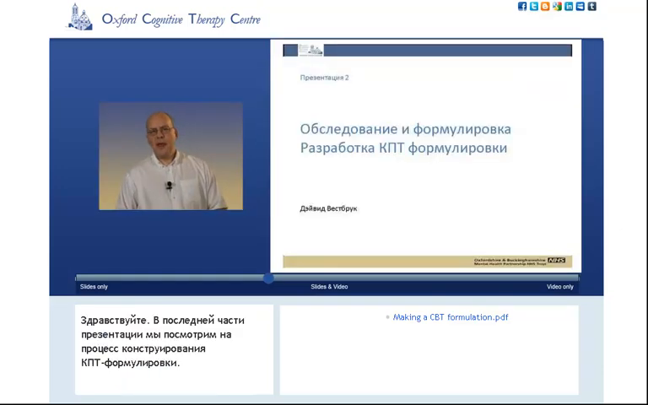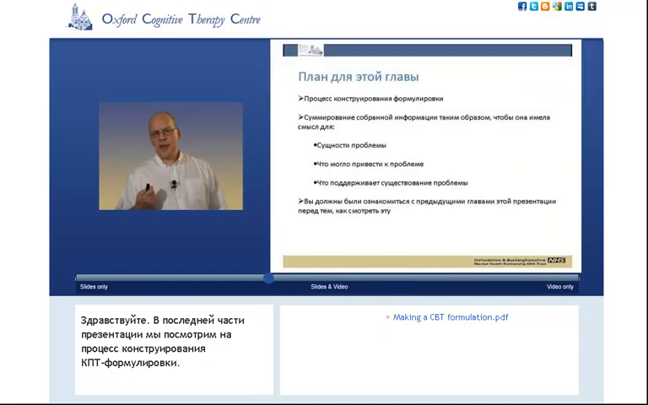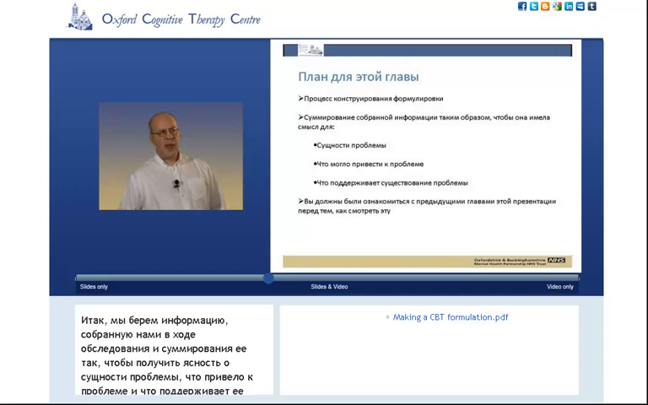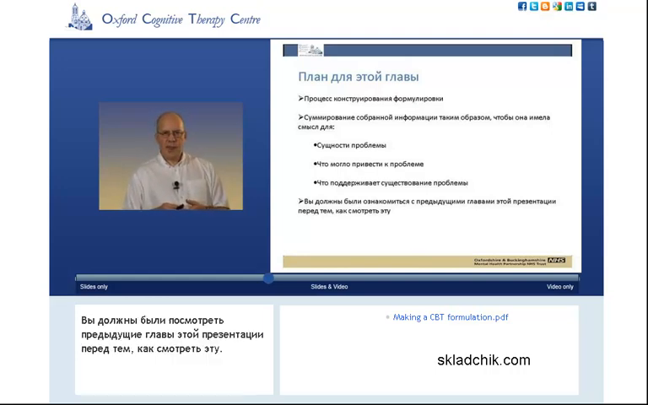Hello. In the last part of this presentation, we're going to look at the process of actually constructing a CBT formulation. So what we want to do is take the information that we've gathered in the assessment and summarize it in a way that helps us to make sense of the nature of the problem, what might have led to the problem developing, and what keeps the problem going. So you should have watched the earlier chapters in this presentation before viewing this one.